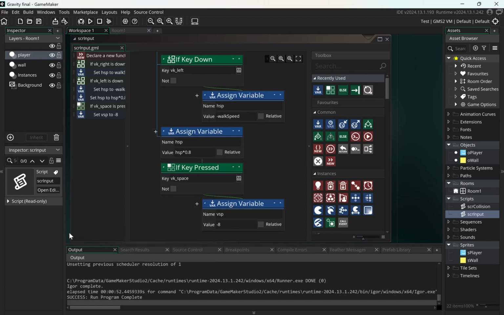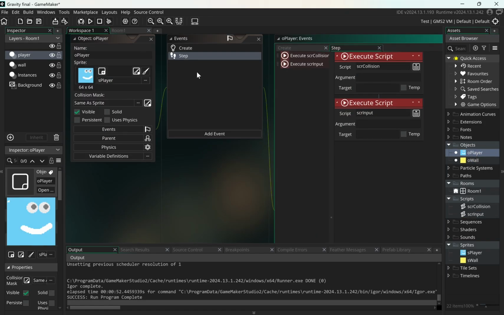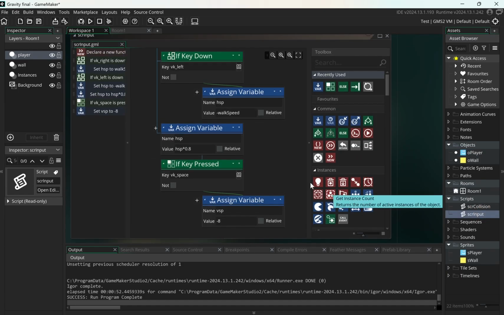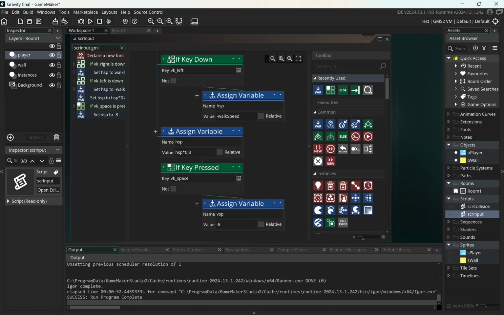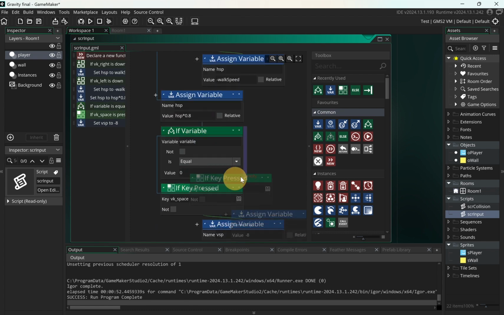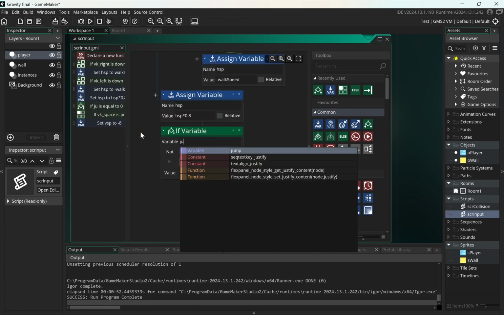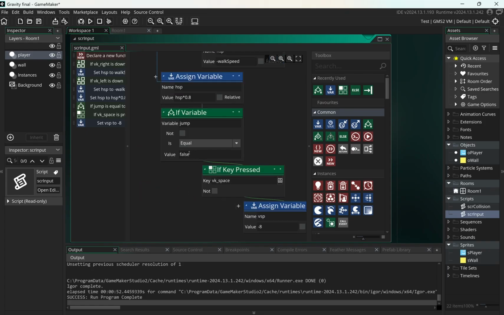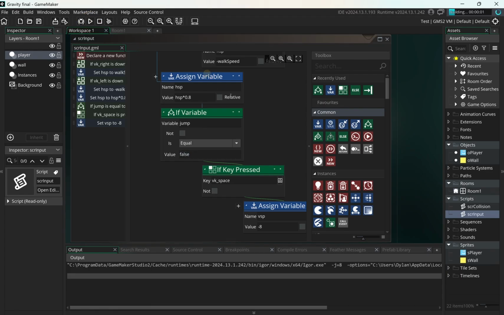So if you remember earlier, we made a variable in the player. So in the player, in the create event, we made a variable called jump, and we set that to false. Okay, so what we can do is we can basically do an if statement. So if we add in an if statement here and drag this over here, and what we can say is if jump is equal to false, right? So if it's not jumping, then effectively, because false is like no and true is yes. So if we're false, not jumping, then we can jump. So let's just play this.